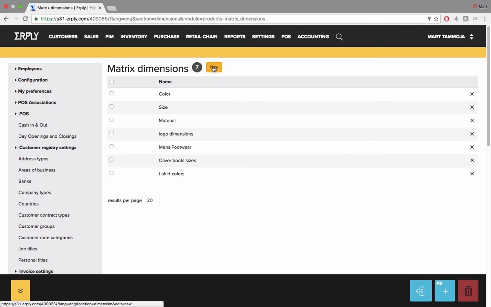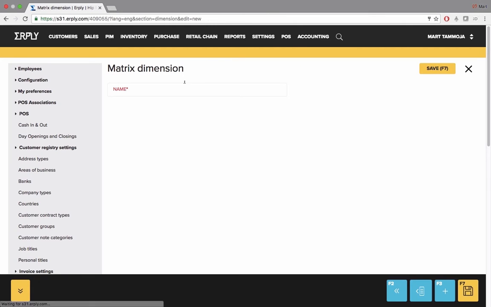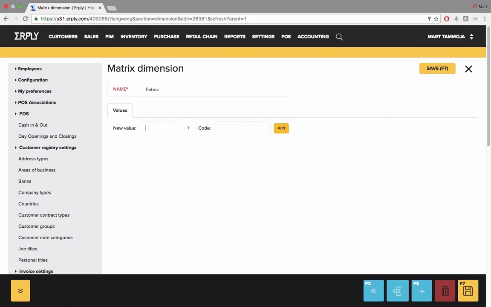To add a new dimension, select New and then name the dimension. For example, let's add a new matrix dimension called Fabric. Once the name has been entered, click Save. Now the variation fields will appear, and you can add a new variation by entering a name to the new value and code fields and clicking Add.